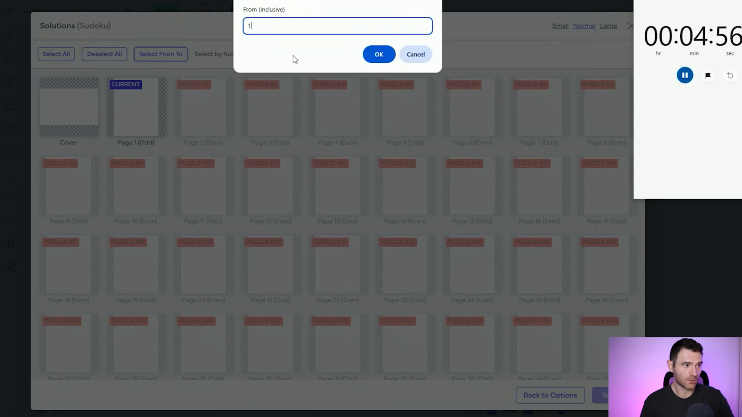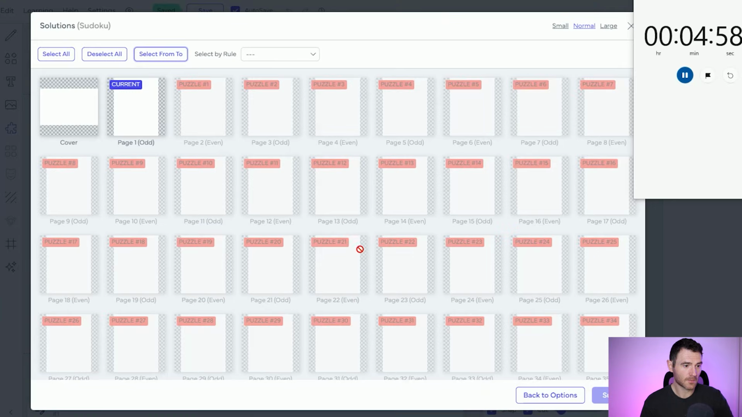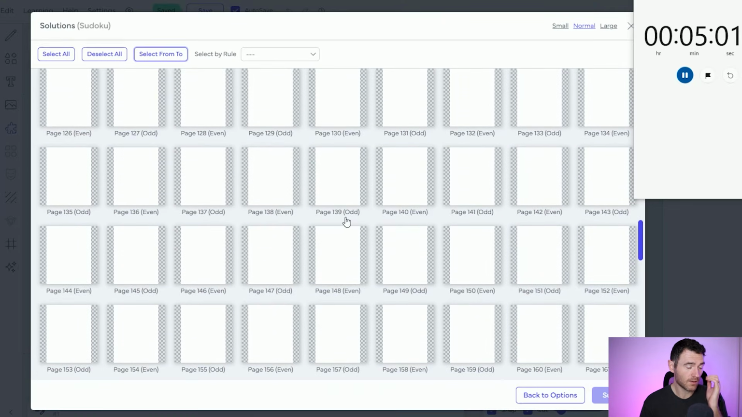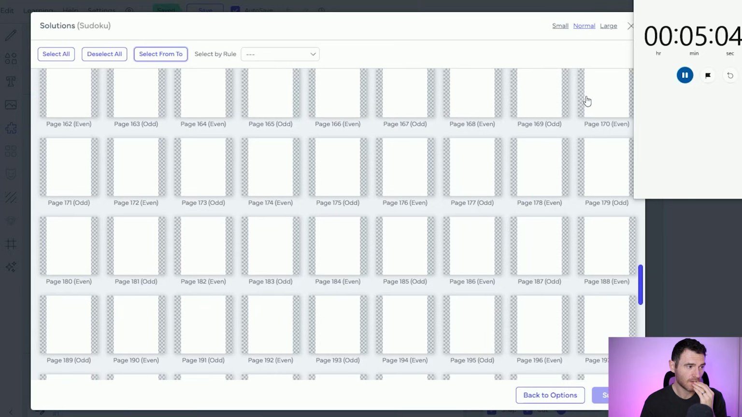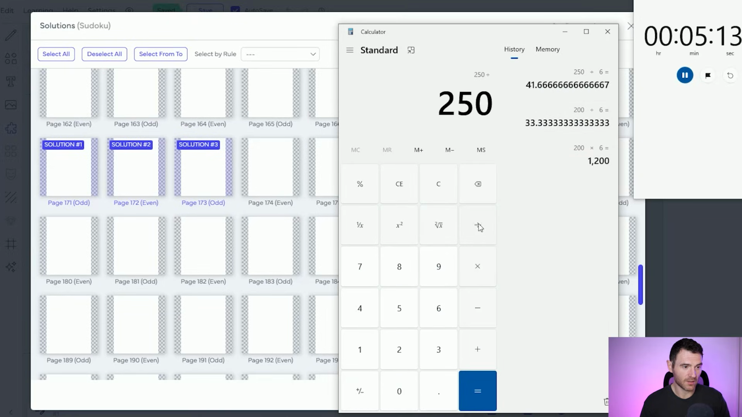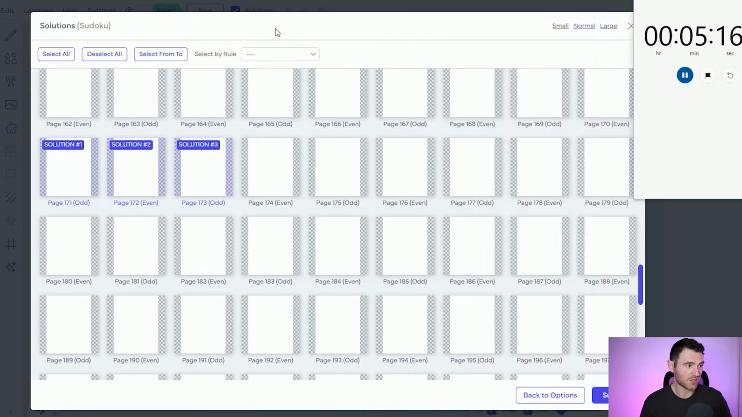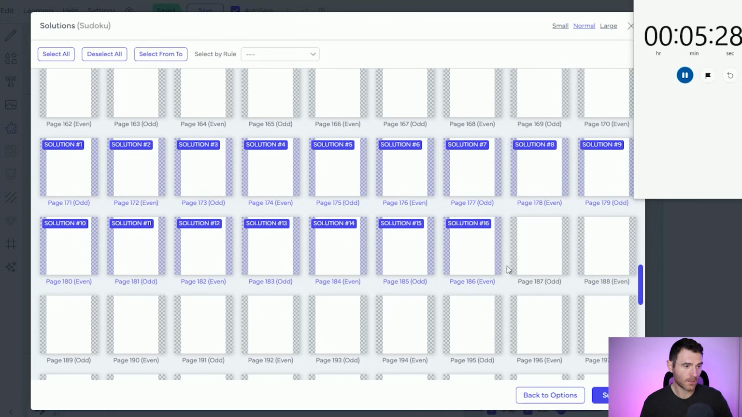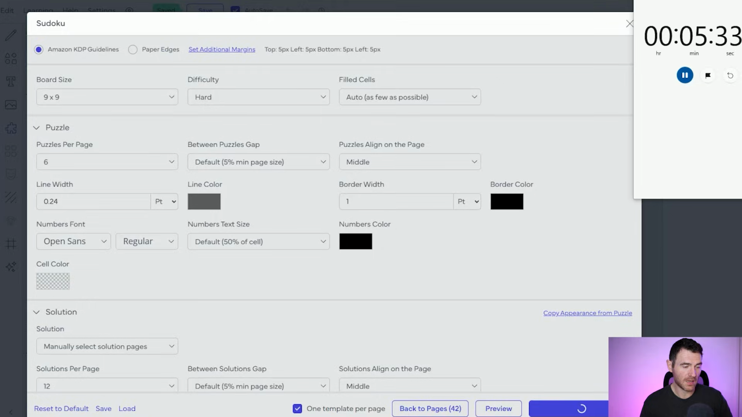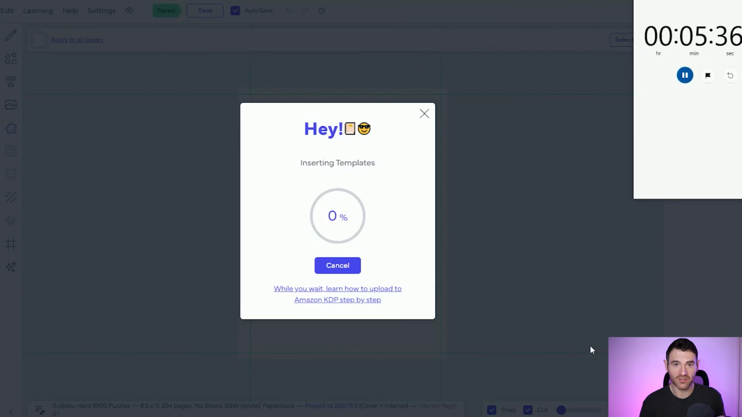Select from 171. We need to do 250 divided by 12 here. 21 pages. Okay, 21 pages up to 191. Submit. And here we go. We're actually making our first lot of Sudoku pages.